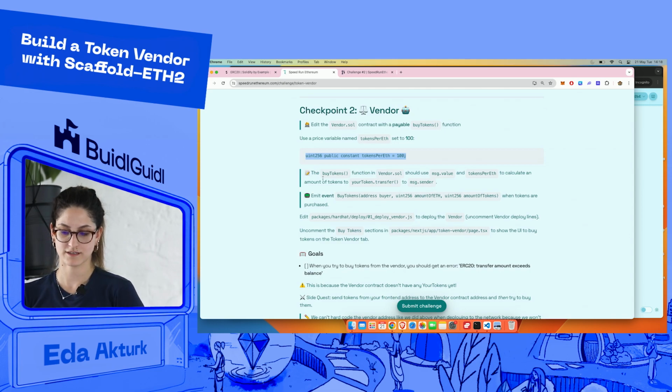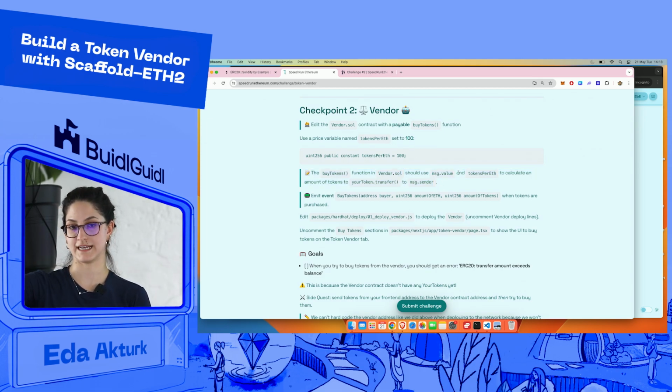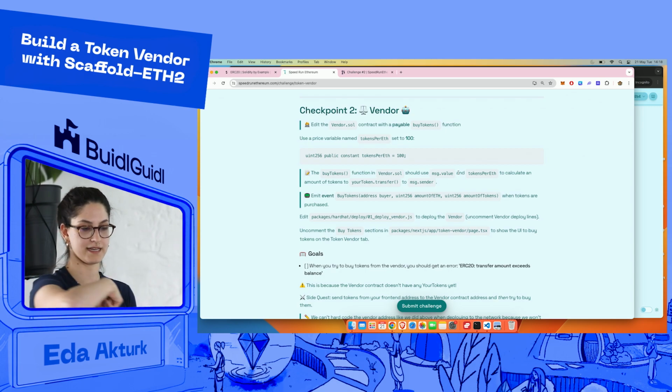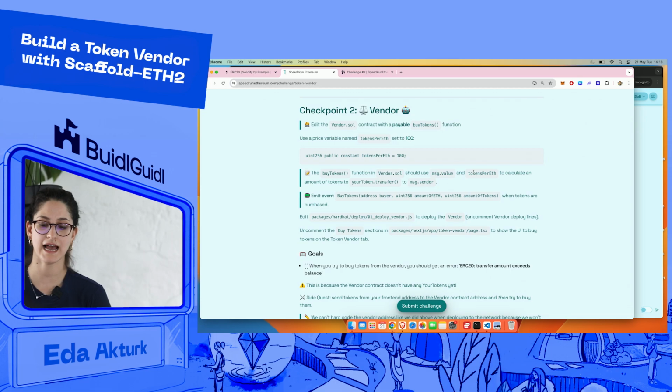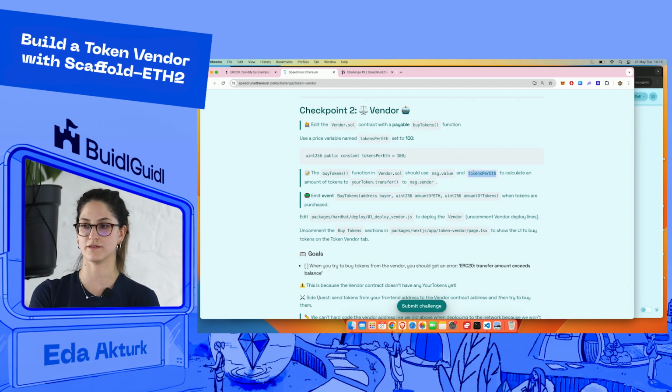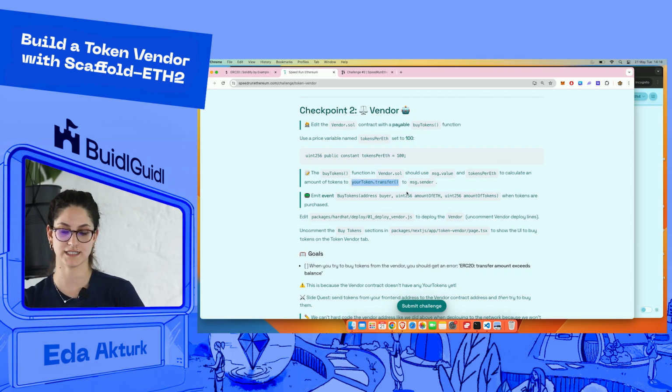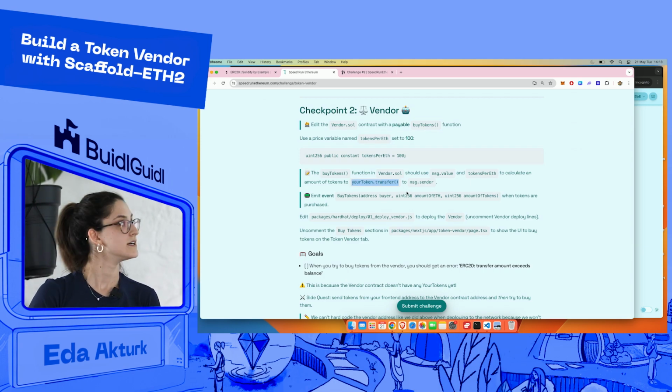Okay, the buy tokens function, and it's helpful because this actually gives you the answer. The buy tokens function should use message.value, which is basically how much value you send in. Because it's a payable function, it accepts ETH. So what is the message.value, meaning the ETH you send in, and the tokens per ETH? Because we made it 1, we made our lives easier. And it calculates, and then it transfers to the message.sender.